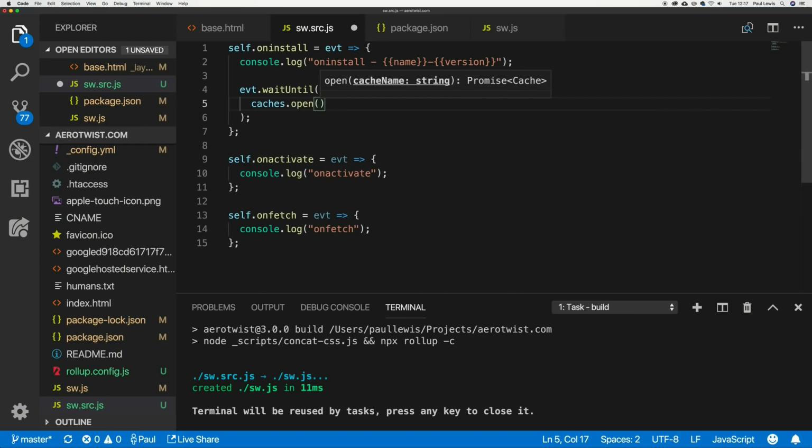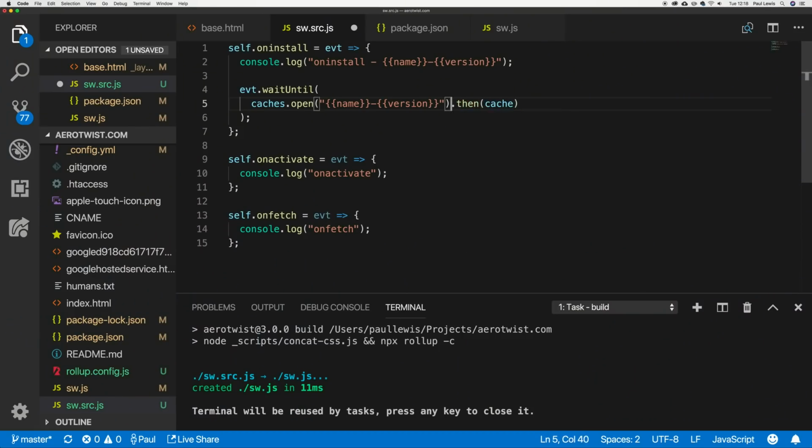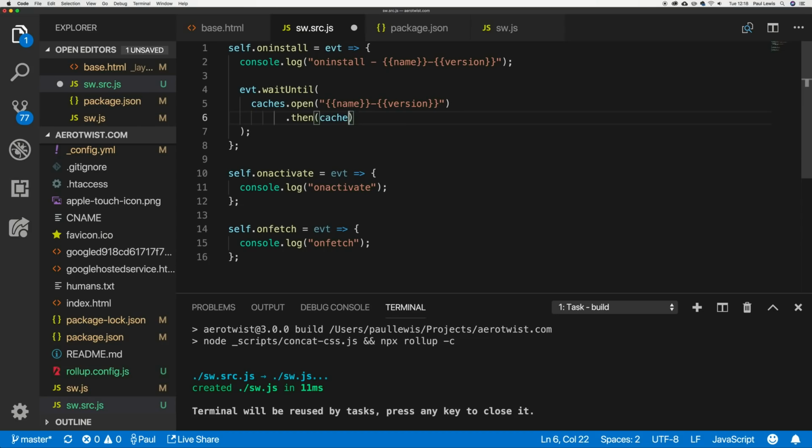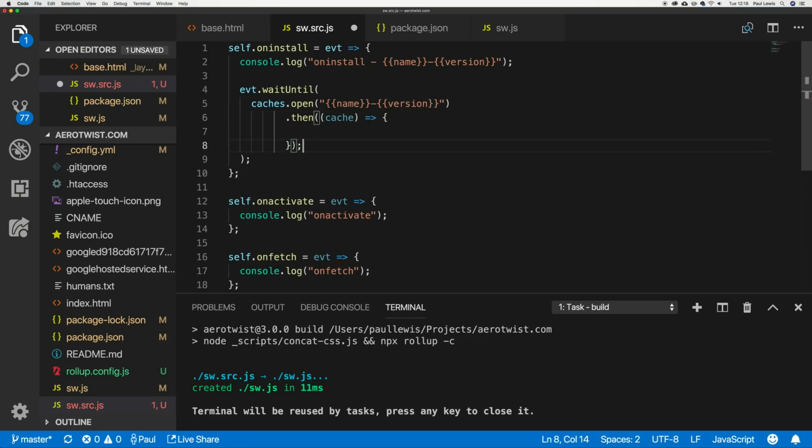This returns a promise to a cache, as you can see on screen. And in here, let's do name-version. So we're going to open a cache called errortwist-3.0.0. Then with the cache, and I'll bump this down here, we need to do something. In order to keep the promise chain going, we're going to return, oh, I don't need that semicolon, do I? We're going to return cache.addAll.